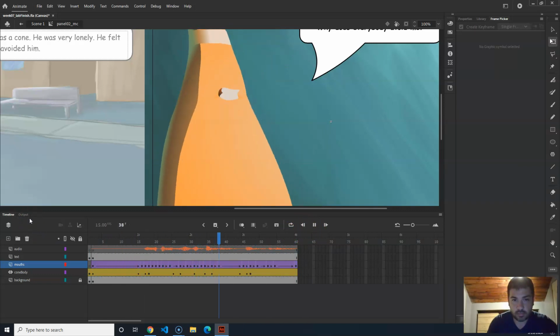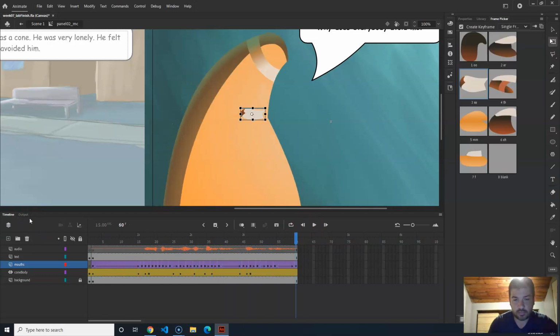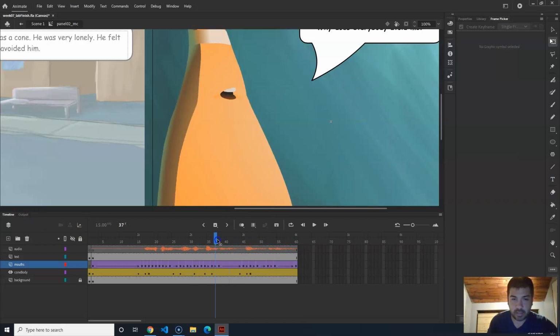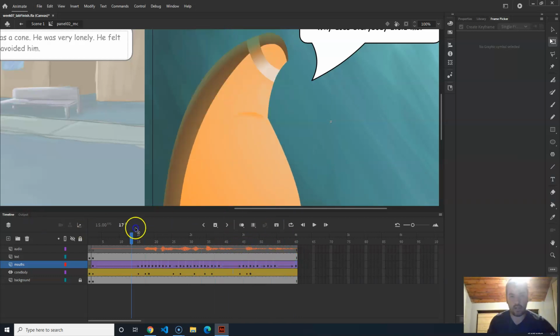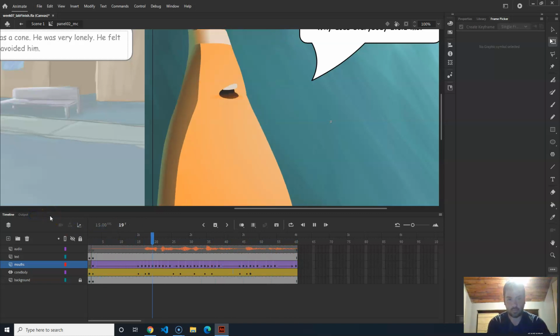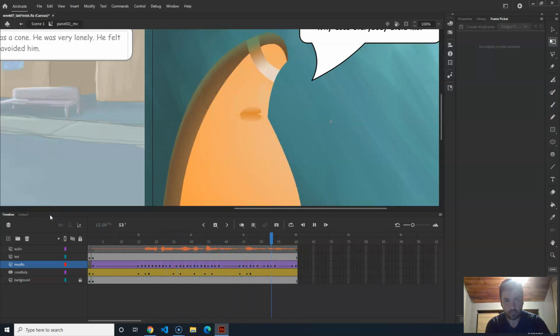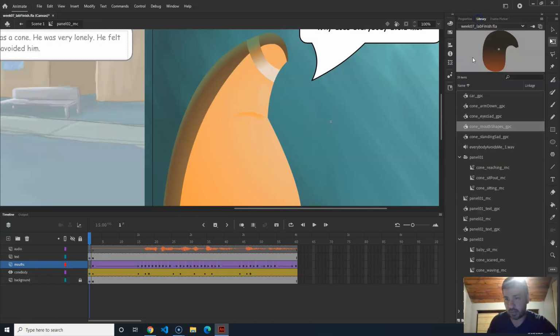Why does everybody avoid me? Okay. And there you go. Why does everybody avoid me? All right, so that looks pretty good. And then the next thing we need to do basically is just the eyes and the arm, right? So there's a lot of things for that dog not to bark at. So let's see, I should have standing sad. Here we go. Cone, eyes, sad.